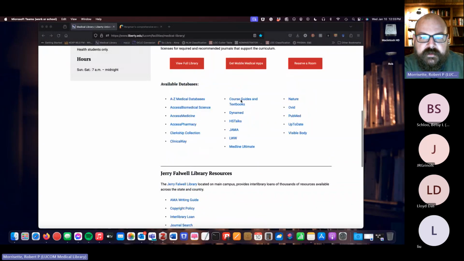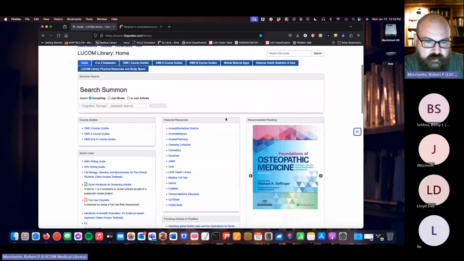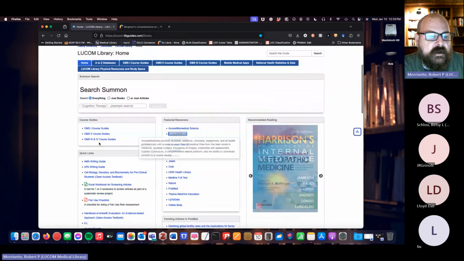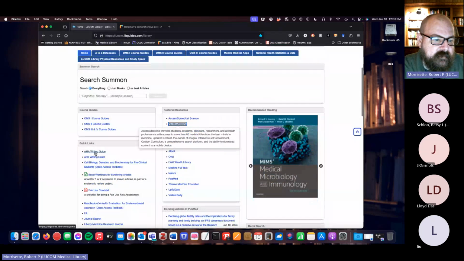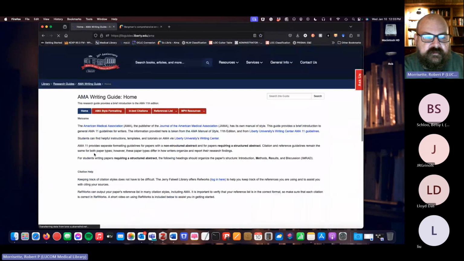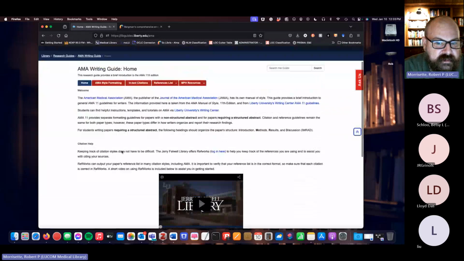But I was going to show you, if you go to the course guides and textbooks, it's our LibGuide, but nobody knows LibGuide, so we call it course guides and textbooks. Under quick links on that first page, you'll find links here to the AMA writing guide and the APA writing guide, and clicking on these will take you directly to the LibGuide that JFL has built for this. And they're really brief, but it's really useful.